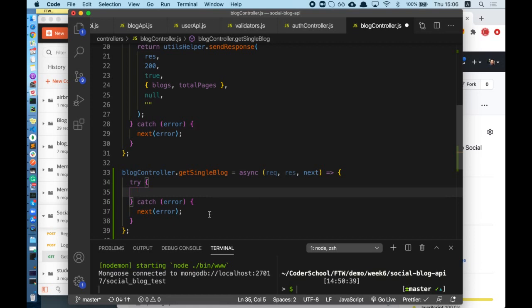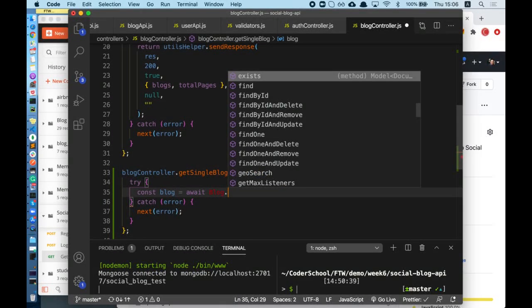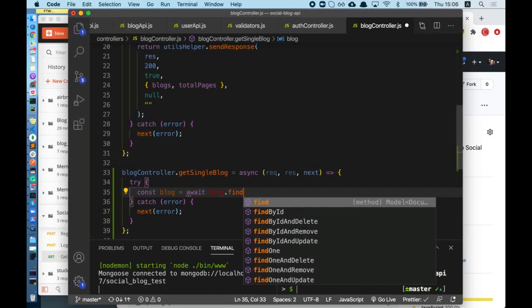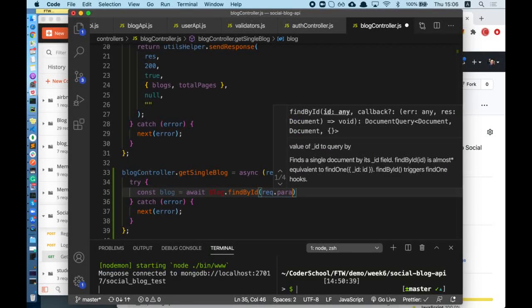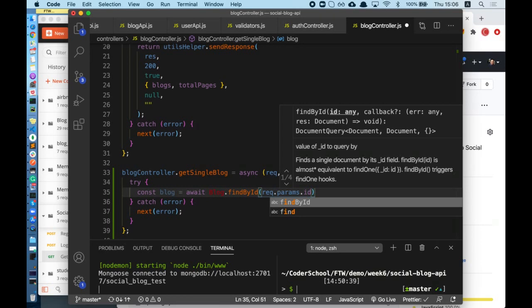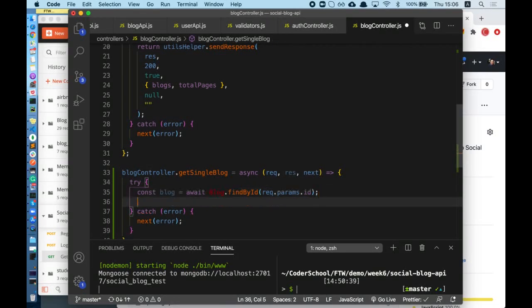Okay, so to get a single block with the ID from the request param, we do constant block equal await block dot find one, or find by ID, right? Because we have the ID, and the ID is inside the request dot params dot ID. And thus we'll go to MongoDB and get the block for us.